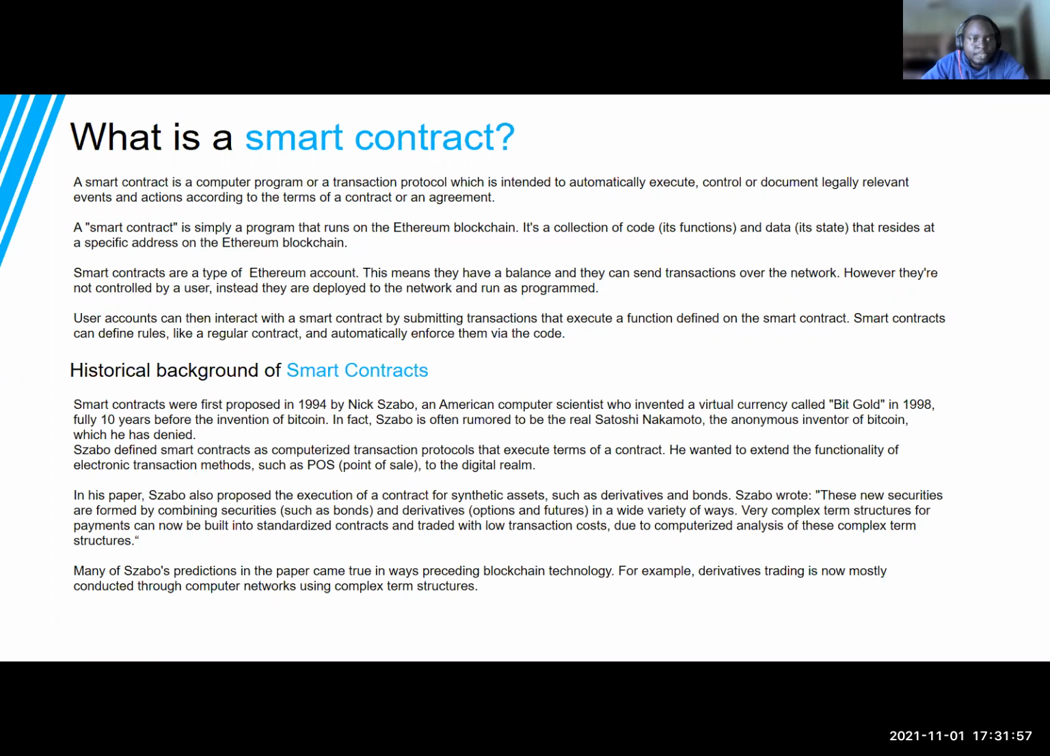So Szabo defined smart contracts as computerized transaction protocols that execute the terms of a contract. He wanted to extend the functionality of electronic transaction methods, such as the point of sale. In his paper, he proposed the execution of smart contracts for synthetic assets, such as derivatives and bonds, which are formed by combining securities such as bonds and derivatives.